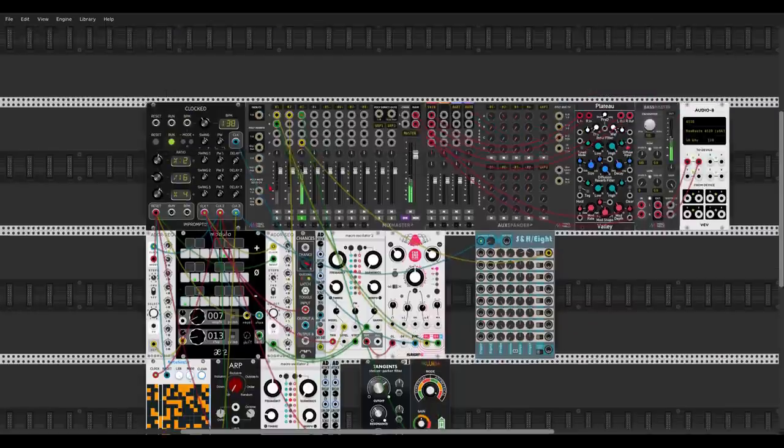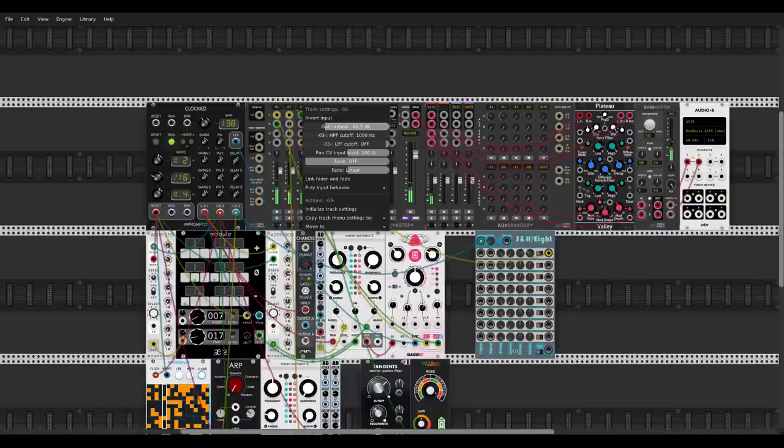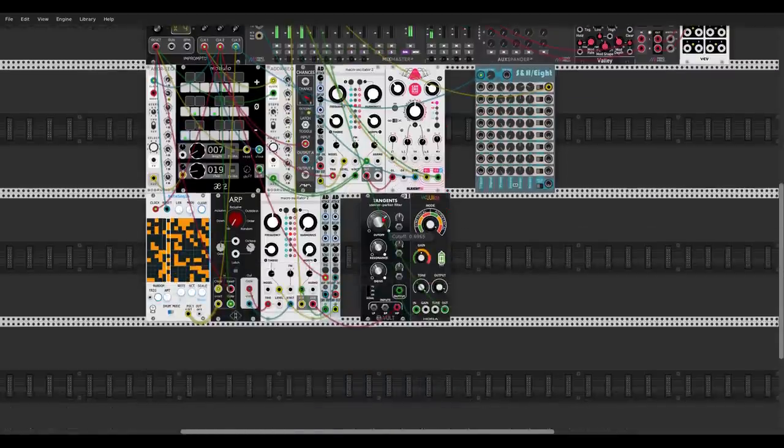Oh yeah. I can also take here the lows a bit. Also modulate the cutoff of the filter. And the tone here on Vakumba. Oh yeah.